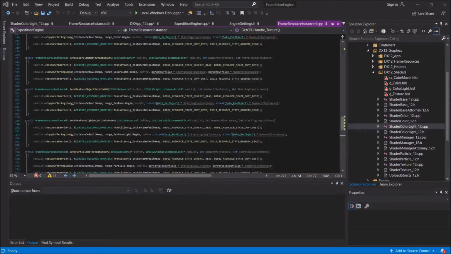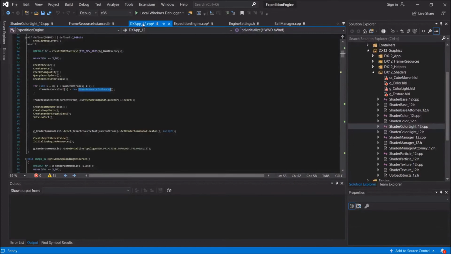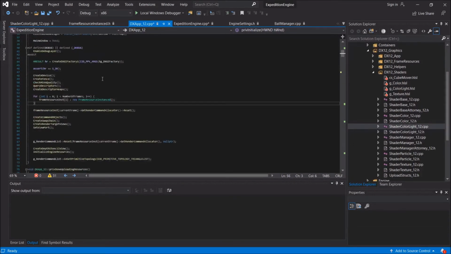So if we come over here to my Visual Studio, and we go into here, you can see that the DX12 app has the number of frames as frame resources. For the number of frames, it makes frame resources, which it owns. Right now I have 3. I found that to be the best number. Much more than that doesn't seem to really improve anything. So that's where I have it right now, but I need to do further testing on it.